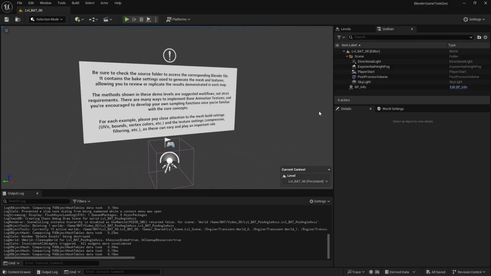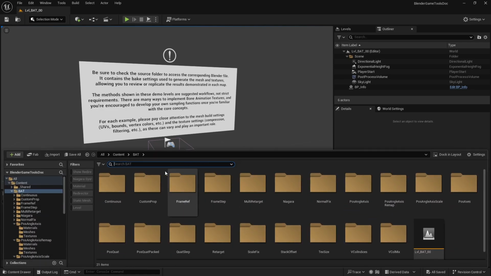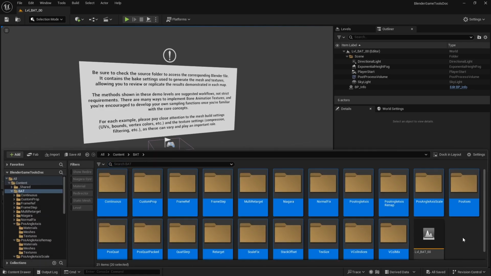And that's it for the content examples related to bone animation textures. The wiki should provide more information if anything remains unclear.